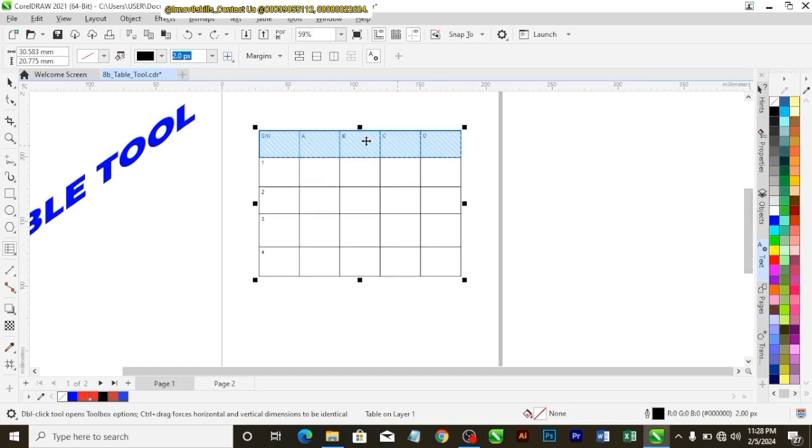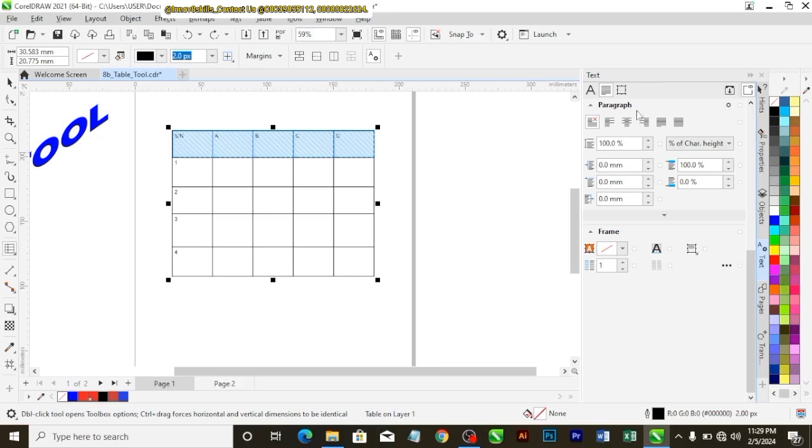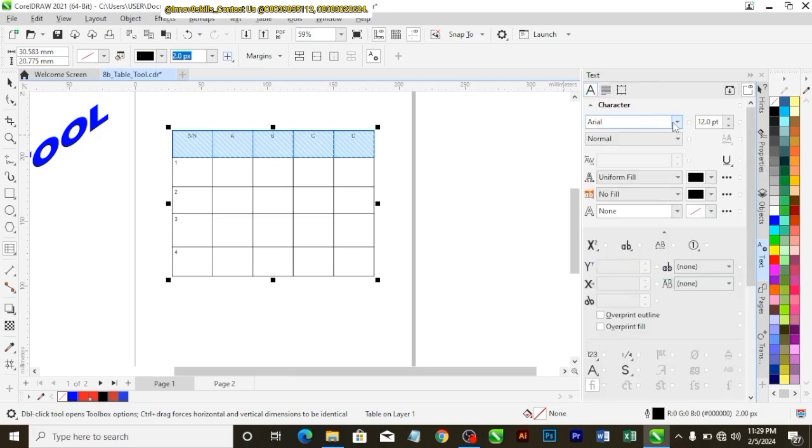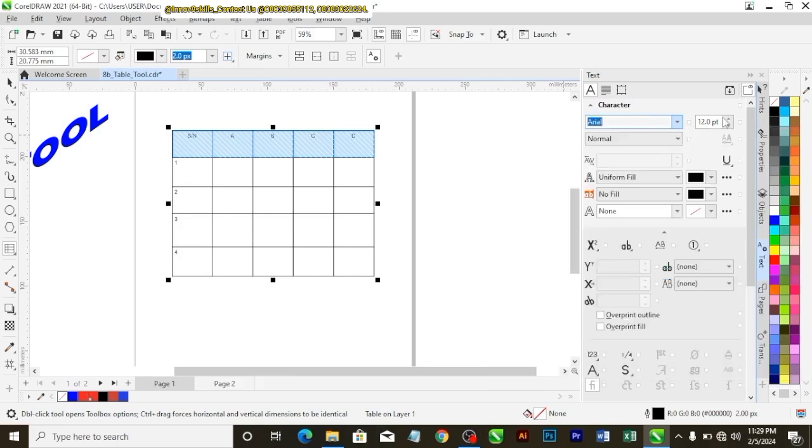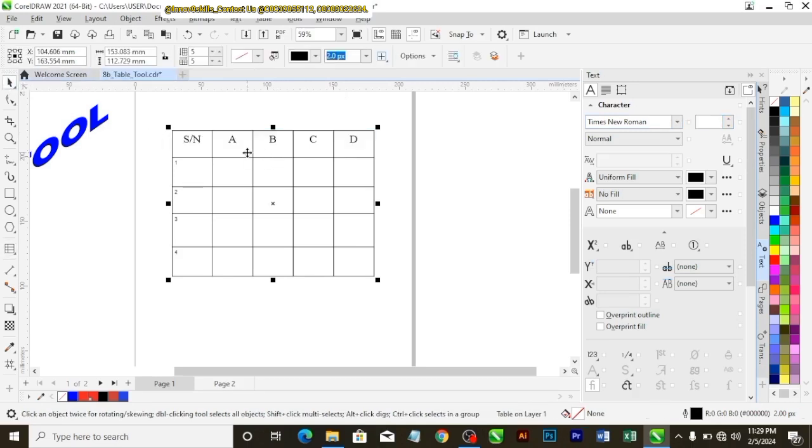For this text, we can decide to select the whole of this row. Now we can activate our text panel here, where we can decide to go with center alignment. You can see they are now centered. We can change the font style to whatever you want. You can change the size. Let me just put 24. So that is for the size.